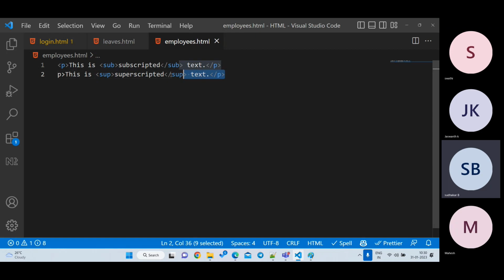Same thing, there will be a related property in CSS also, where you can do the same thing. Instead of using these tags, you can use the CSS also. That is also possible. Okay, we'll do that.